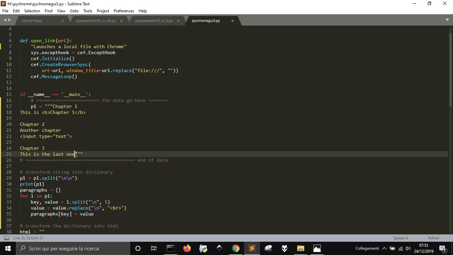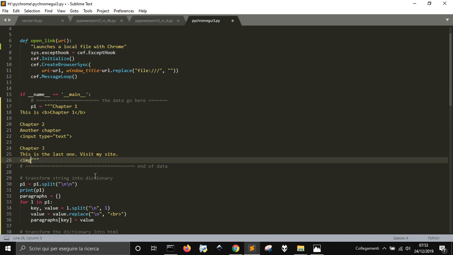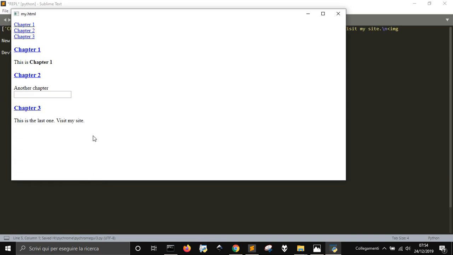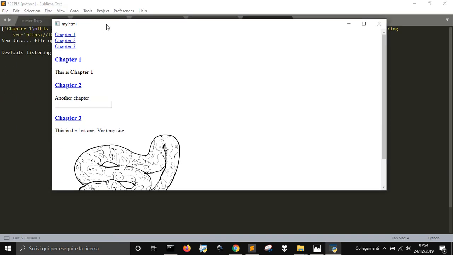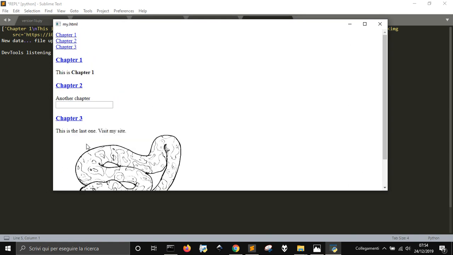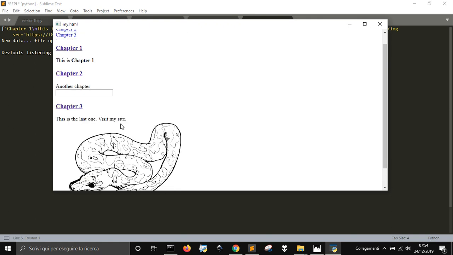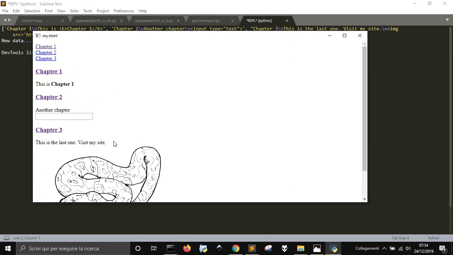Let's go back here, and let's put my image here. There it is. So as you can see, now it's quite handy to create an HTML for a presentation, something like this. We can also make some adaptation to make it more like a presentation with a cursor to go to the next chapter.